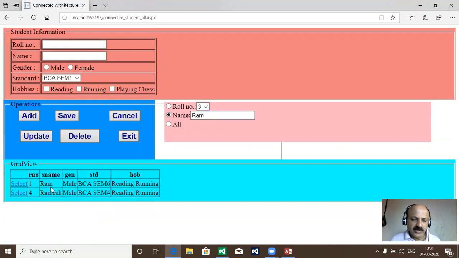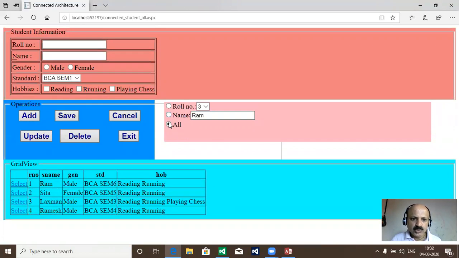Yes, both appear, like an operator. So the first three letters match both. So I give Ramesh. So both records now appear and just again all. So two now is okay.